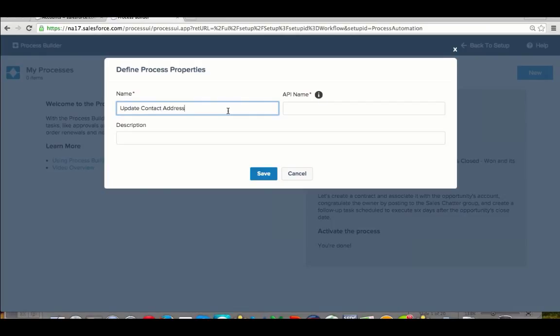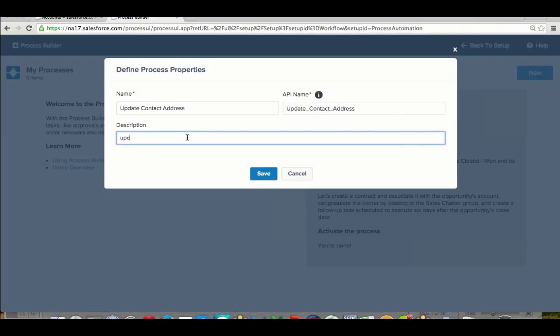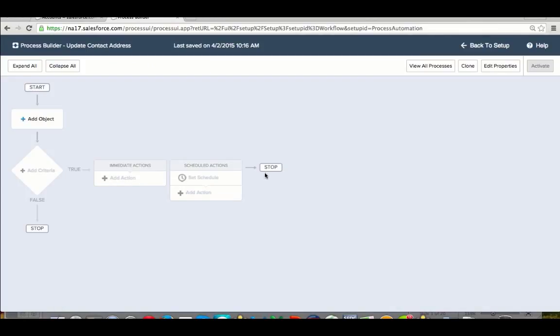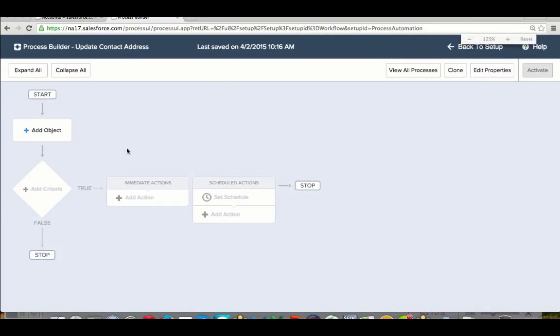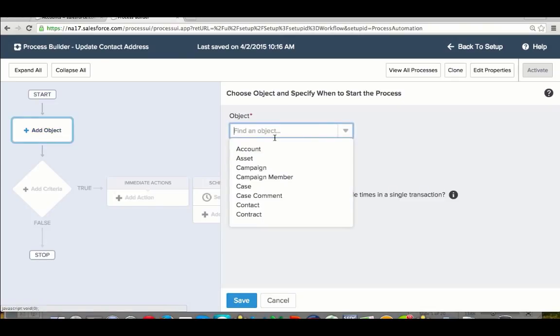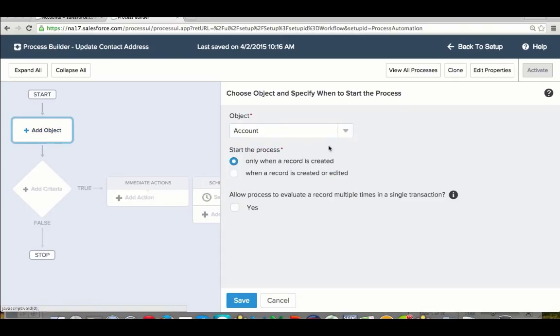So I just clicked New Process. My API name is automatically populated for me. I'm going to say update all contact. And we're going to start defining what we would like to happen in this process. So the first thing I'm going to do is define my object. This is allowing me to specify which object this process will look at to start the process. So I'm going to look at accounts because I said that I'd like to have all of my contact addresses updated whenever their account is updated.